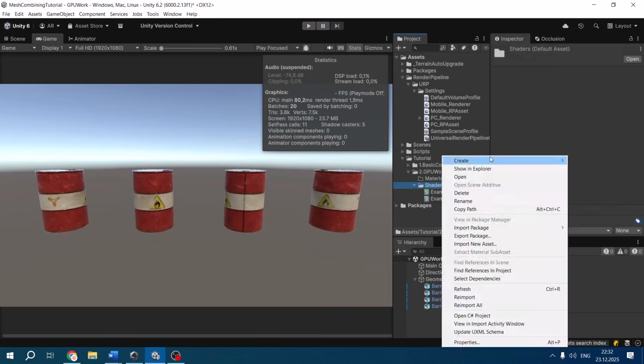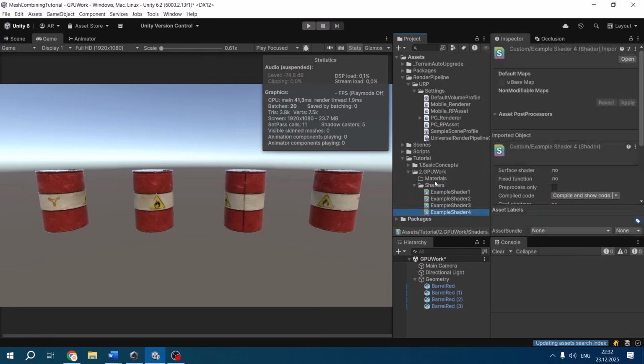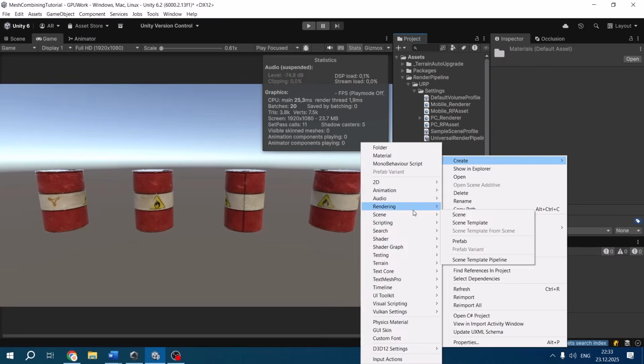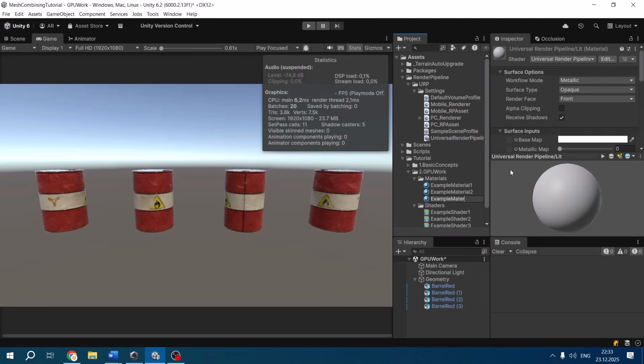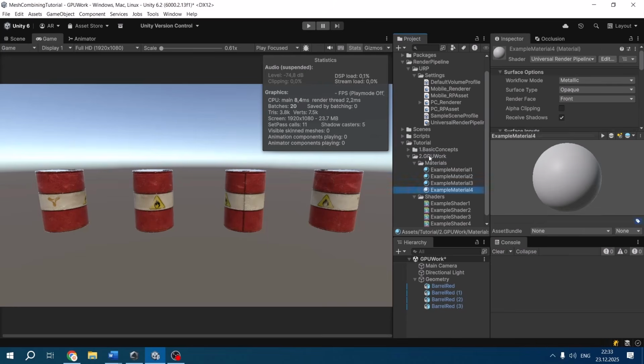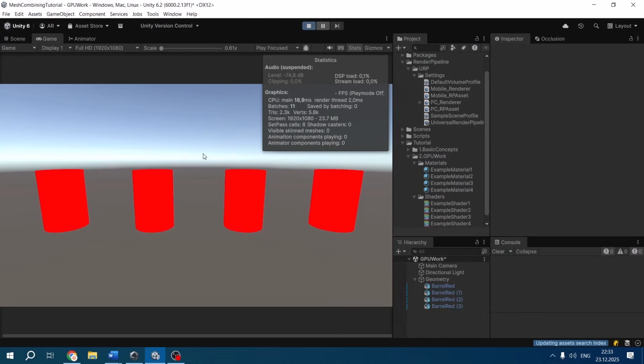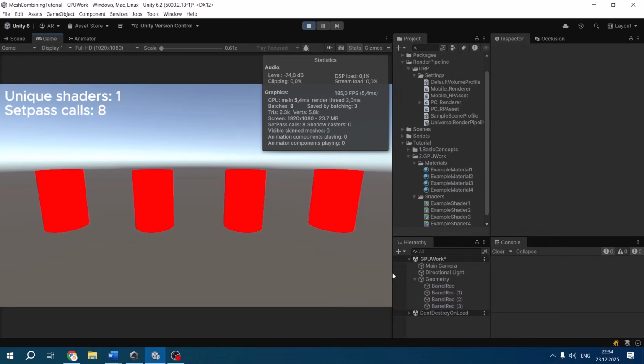Every time the CPU switches the current shader, a SetPass call occurs. This is the most expensive operation. Every time we draw a mesh with a new shader, the SetPass count goes up. You can see this number in the Unity stats window.